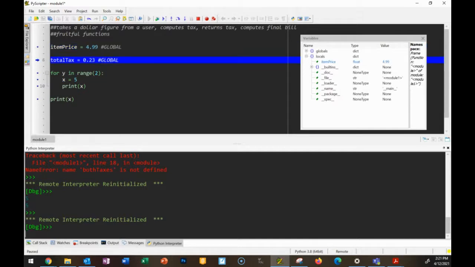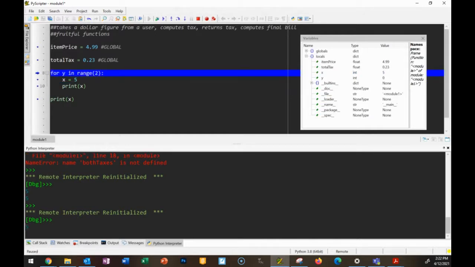Again, creates item price. We're not using it this time. Creates total tax. That's fine. Now for y in range 2, so this is going to loop twice. So the first thing it does, it sets a variable x equals to 5. There it is. Then it's going to print 5. So there it did. Now it's going to do this again because I told it to repeat twice.